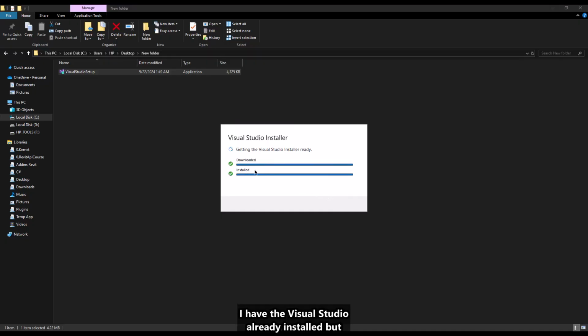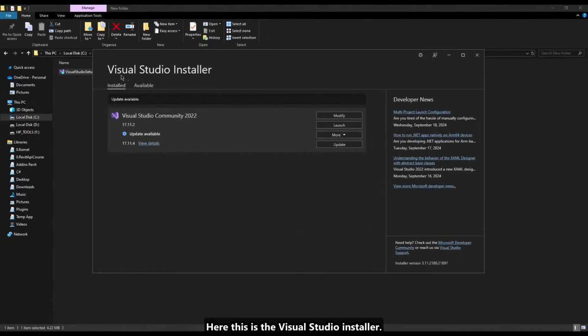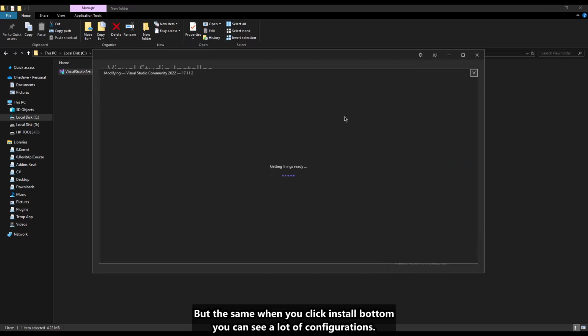I have the Visual Studio already installed, but you have to download and install your version. Here, this is the Visual Studio installer, okay. Instead of modify, you will find install. Because I have Visual Studio already installed in my laptop, it's called modify, not install. But the same, when you click install button, you can see a lot of configurations.